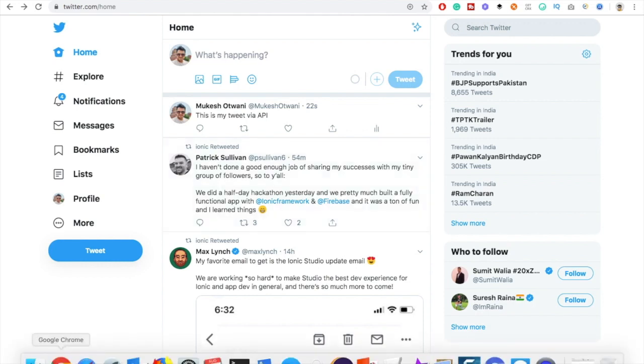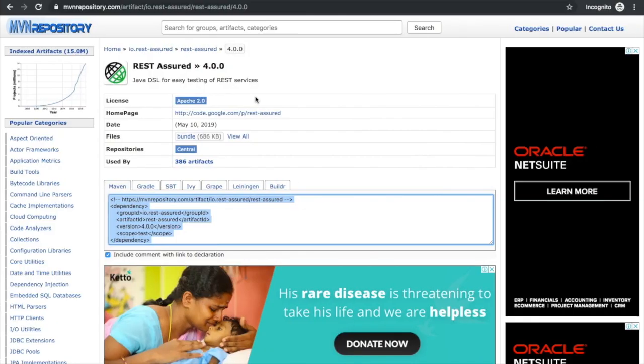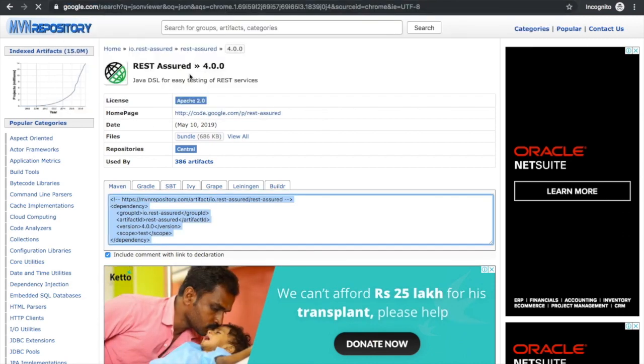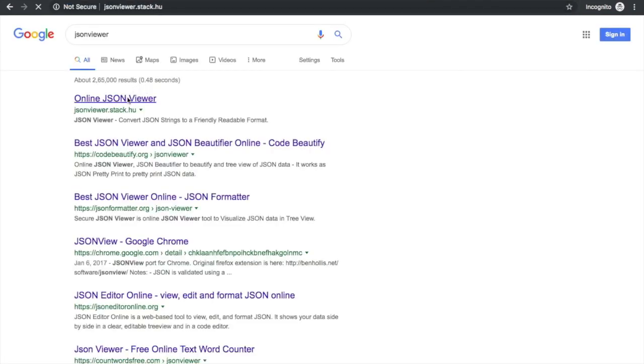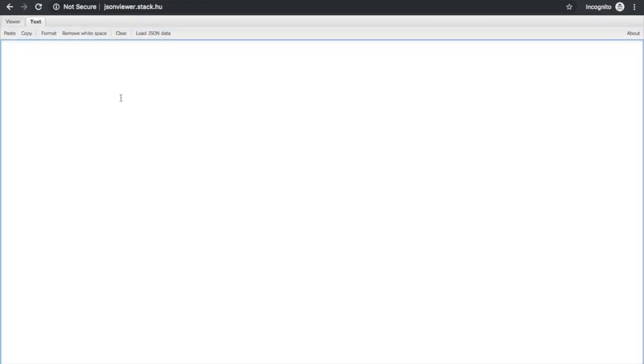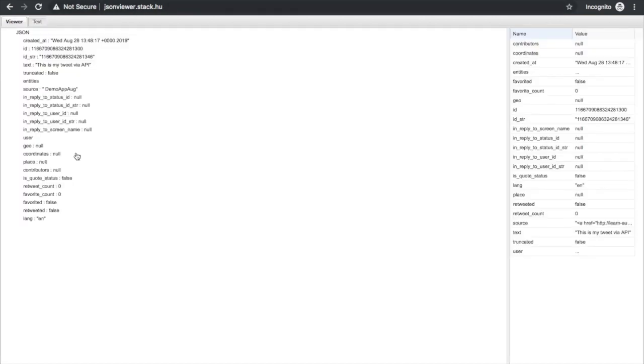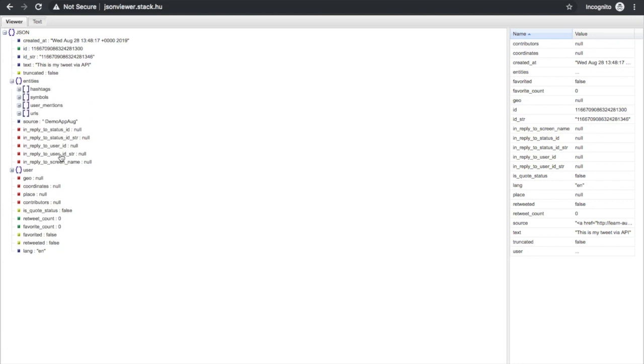I already have it, just a second. If you want to see the actual JSON, how it looks when the actual response comes, just go to the site jsonviewer.stack.hu and copy paste. When you click on viewer, this is the JSON which is coming from Twitter. And if you just go back to entities. Okay, we directly have the ID. So this is the ID which is giving the Twitter ID.